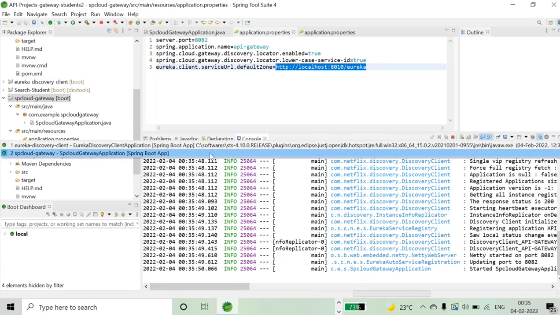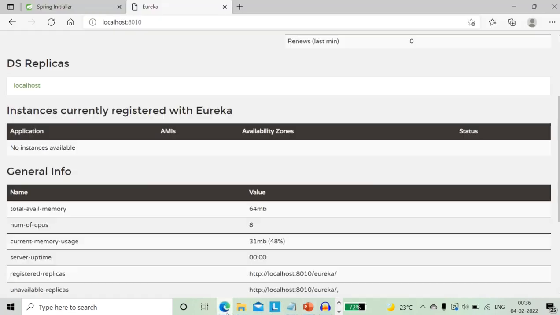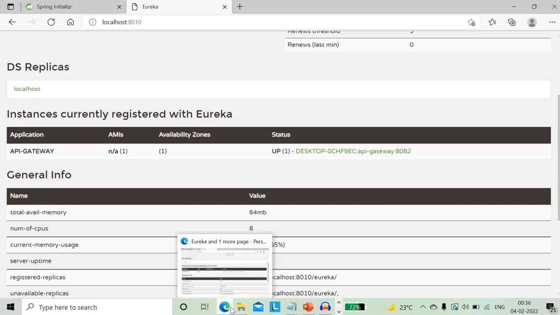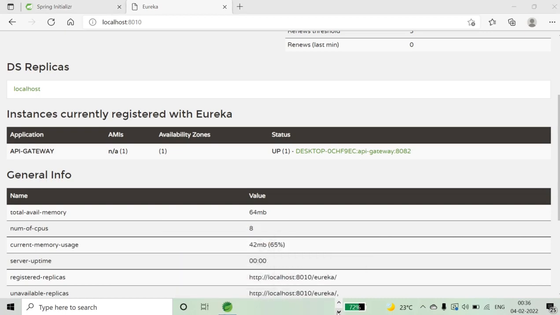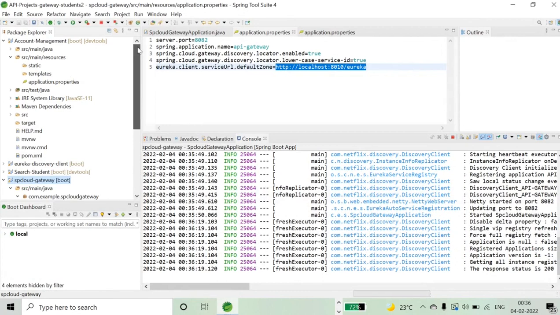Spring Cloud Gateway, it is started. So go back to the server and refresh. Gateway is started on 8082. Now your services you need to start. Now Eureka is started, gateway started, then you need to start the services.